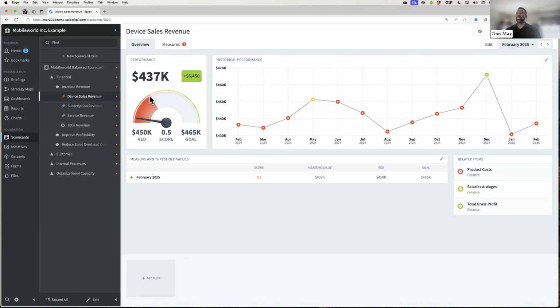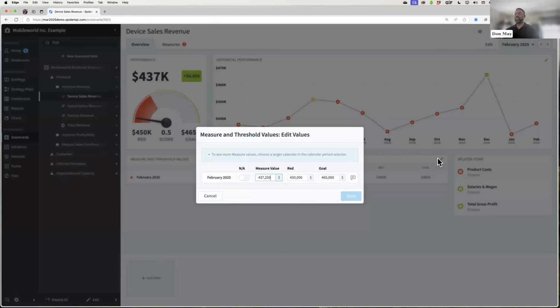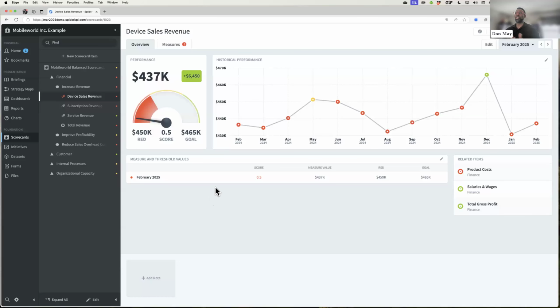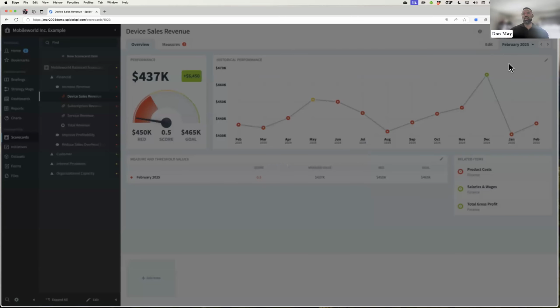And so how does this data get into the system? There's a couple of ways. The first is simply that someone could manually update it, right? They have the ability to come in here and put this data in as a measure value. They could just type that value and enter it into the system or choose from a drop down or something like that.